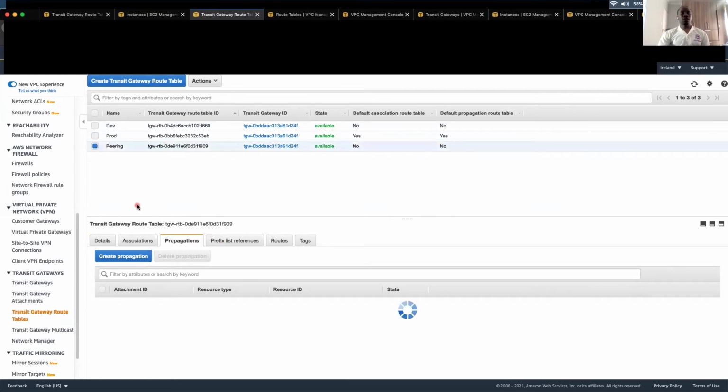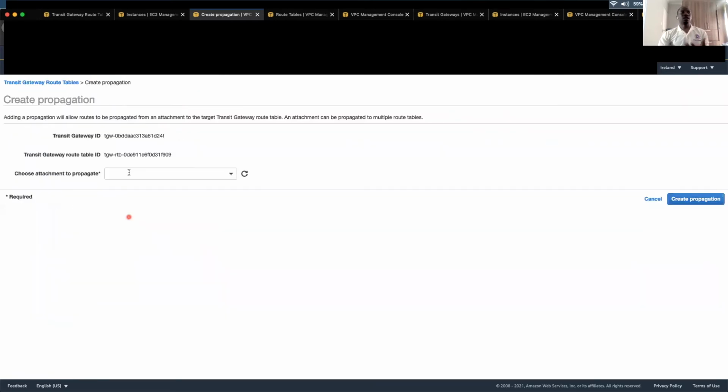The peering route table, because you need to associate the peering attachment to a route table. Bear that in mind. So in the peering route table, this is where I said I need an association. I need a propagation rather. And what the propagation does is this. Look at it. It says choose attachment to propagate. Now, this is not propagating into another route table. It is propagating into itself.